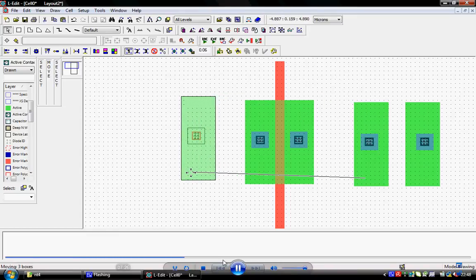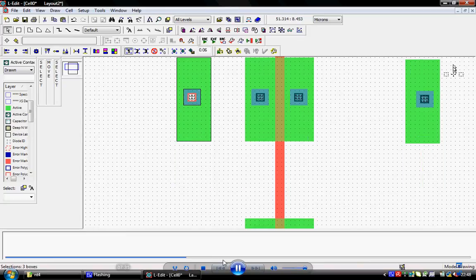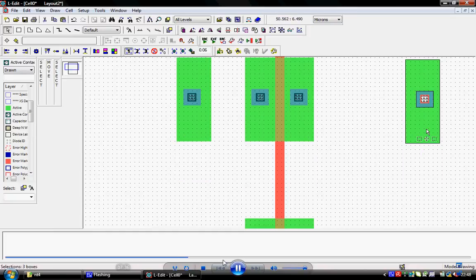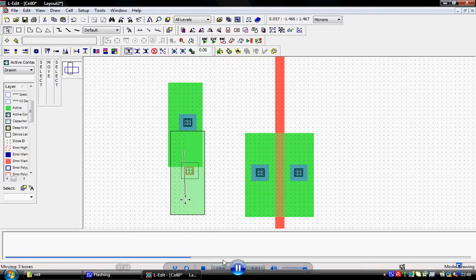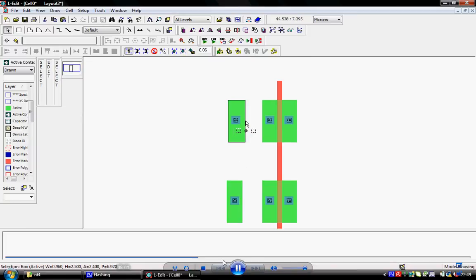Select this particular object, place it next to one MOSFET diffusion, and select the other layer and place it on the other side. Place it below. Now try to minimize the layer, make it even, uniform.